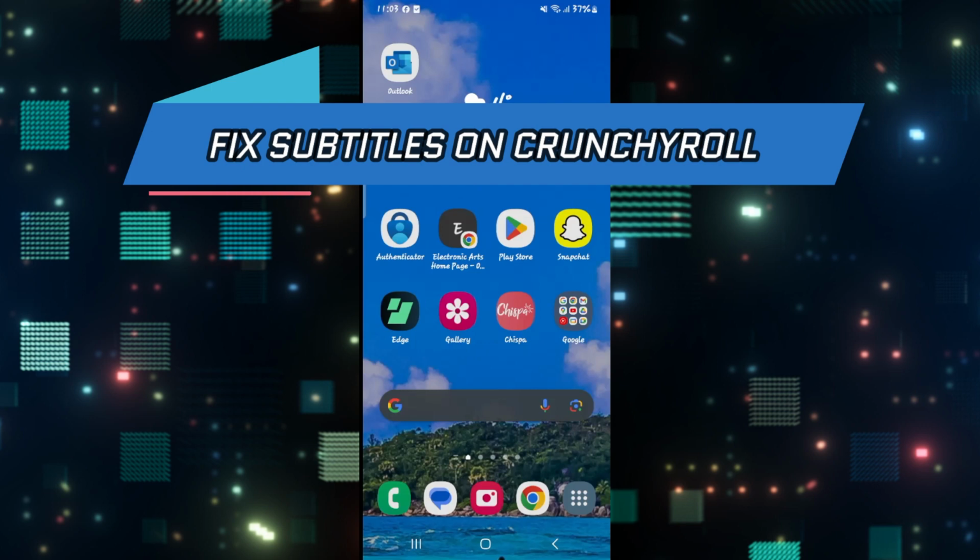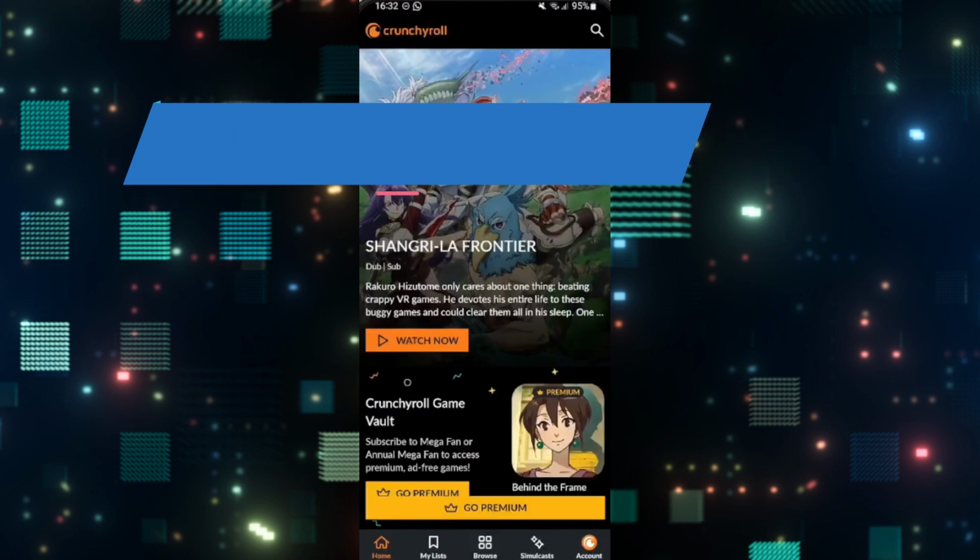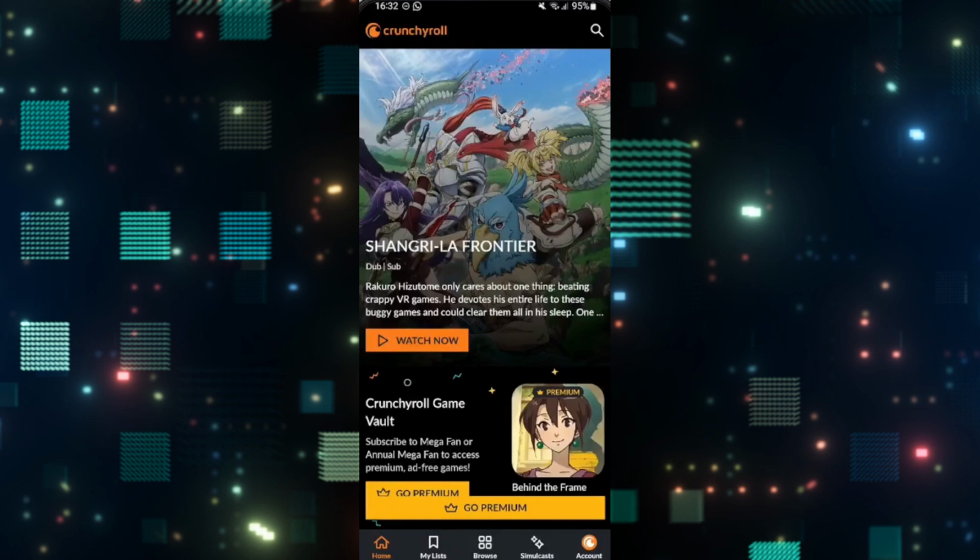First of all, if you open up the Crunchyroll app on your device, you might be asked to log into your account if you haven't done so already. So use your credentials to log into your account. And once you are logged in, you will be taken into the homepage from which you can browse through various different shows.